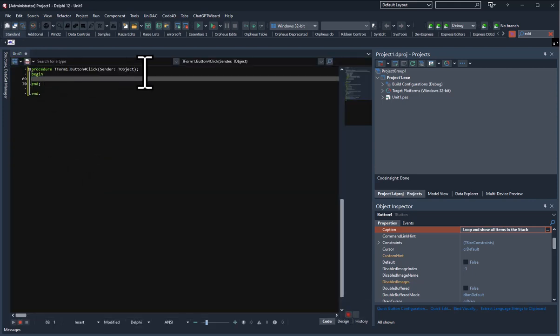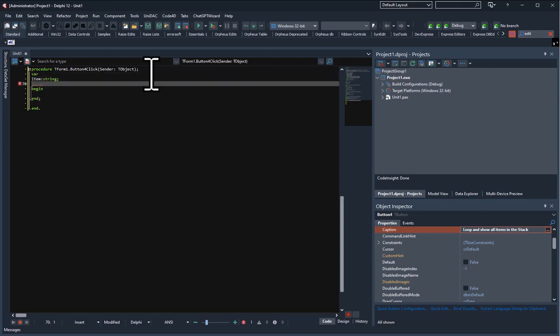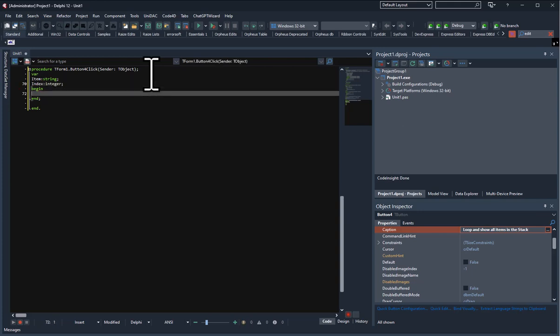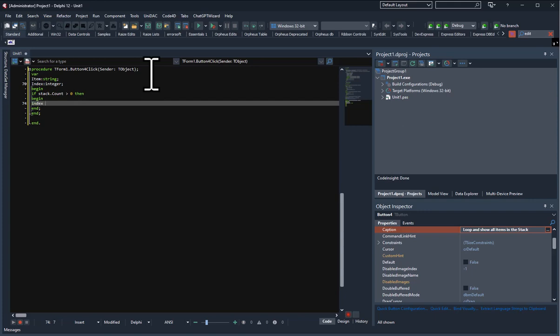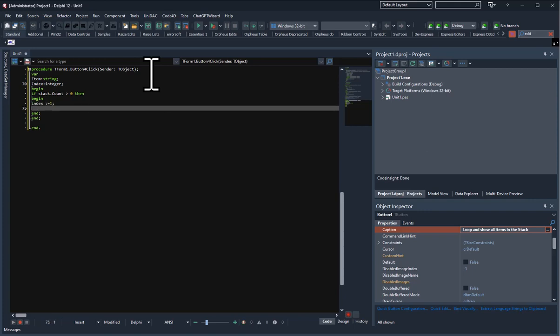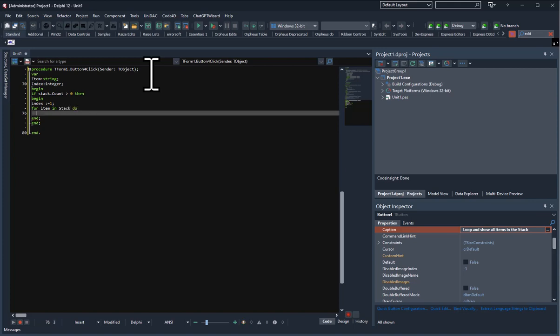And then for the next button, which is loop all the items in the stack, we're going to have to do a little bit of looping. So let's go ahead and make a variable here. We're going to call item as a string, and we're going to do index as an integer for looping purposes, and then we're going to start coding. If the stack.count is greater than 0, meaning obviously, yet again, there is something in the stack to even mess with in the first place, we're going to begin. And we're going to say that the index is going to be equivalent to 1. Then we're going to say for each item, so let me erase all this garbage. So for each item in our stack, do, and then we're going to begin and end our code here.